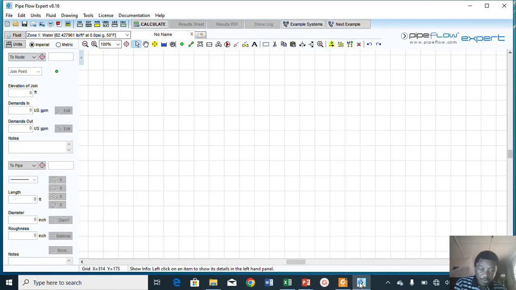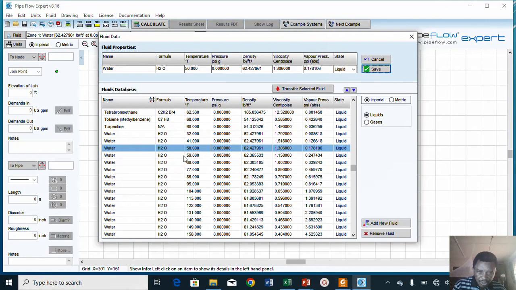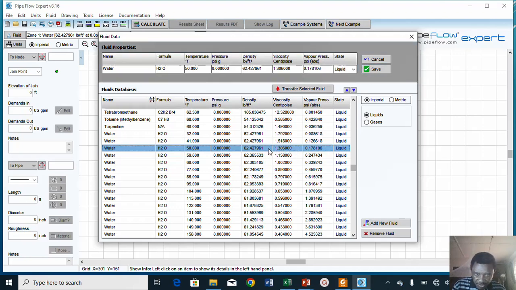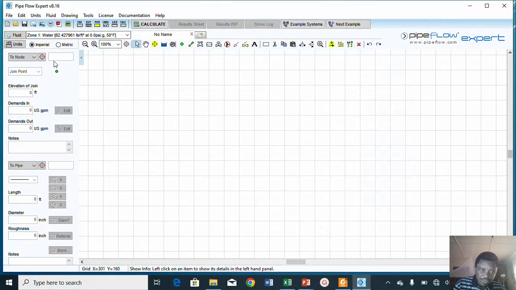Pipe Flow Expert. Now we're going to make use of Pipe Flow Expert to solve this. This problem I will assume the fluid is water. So now we are going to change the fluid here. We're going to use the fluid at 50° Fahrenheit. So that is the fluid we'll be using now. We save that.